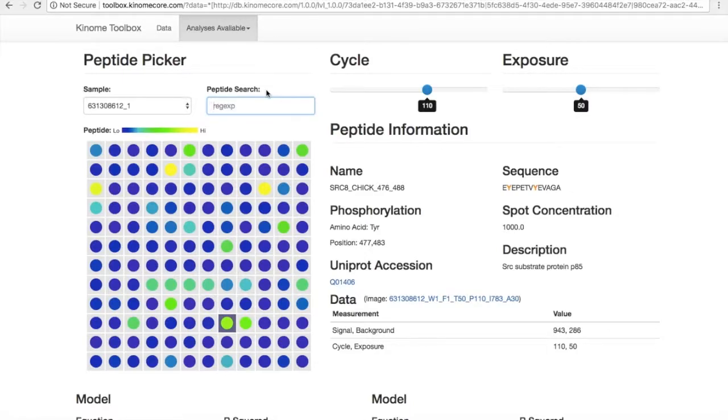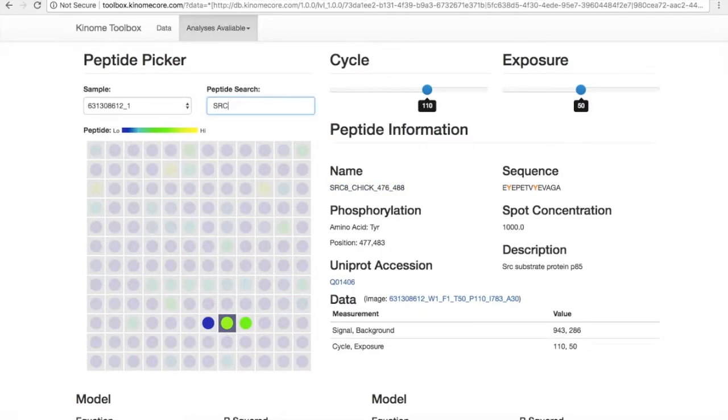So the one last thing to point out is this peptide search box. What this can allow us to do is find specific peptides that we might be interested in. So in this case, we might be looking for all these Src proteins. And so if we typed in SRC, and this is case sensitive, we would find the 3 SRC peptides that are available for this.